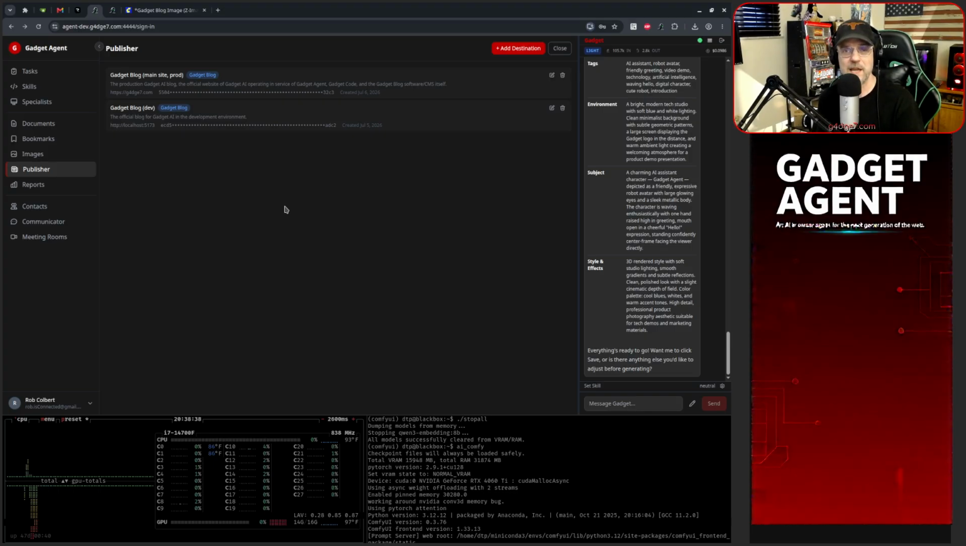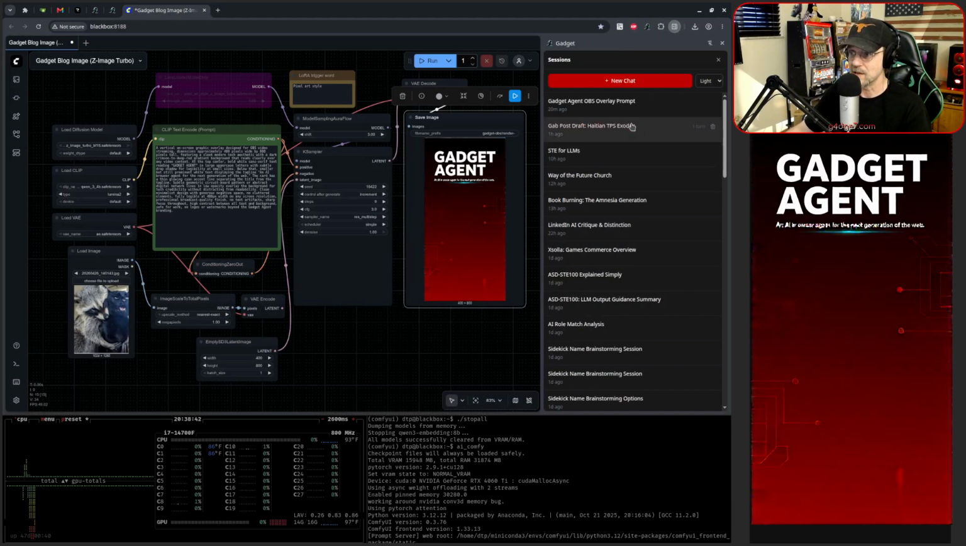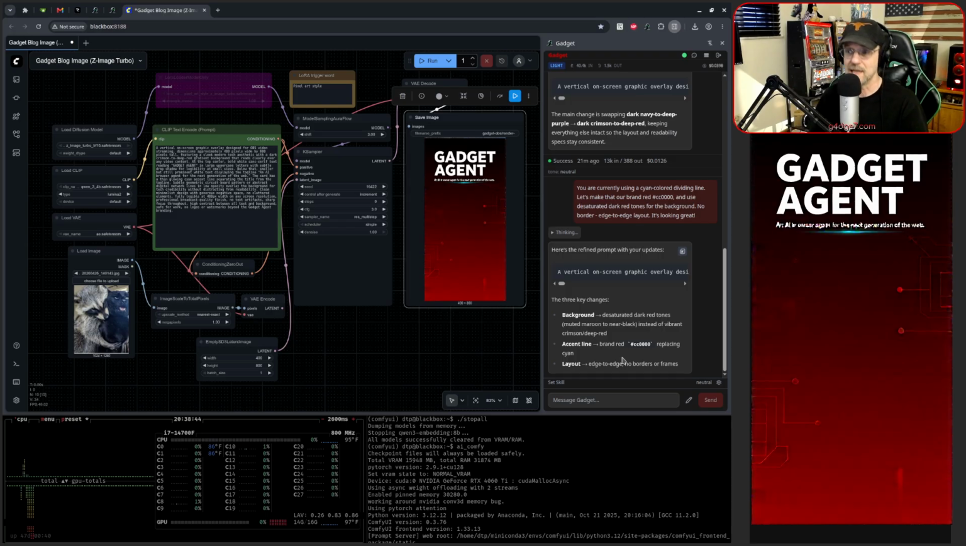You've maybe seen me making some noise about application control protocol. Well, this is why I'm doing that. Like, literally, this is why I'm doing that. I want Gadget able to iterate with you on an element that you want to add to your OBS layout. And it's like, I got you, fam.